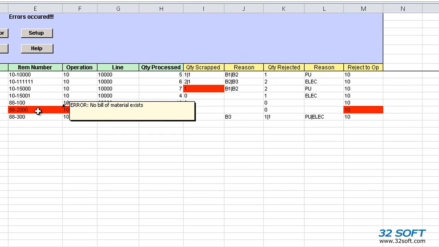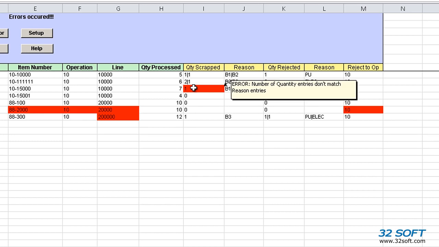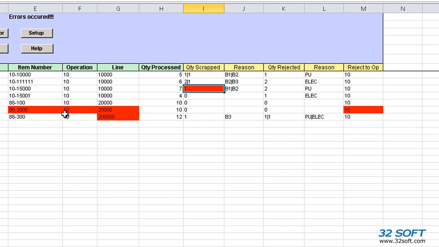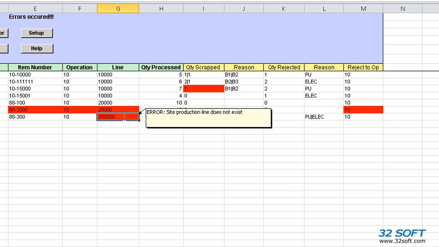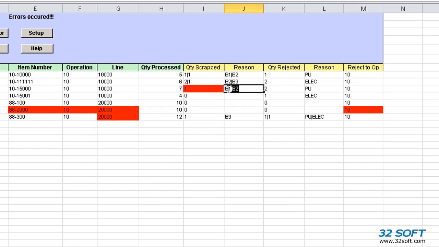Any cell containing inaccurate data is highlighted in red, and moving the cursor over the cell will display the reason for the error, as we see here. All errors must be corrected before submitting the data again. So let's go ahead and correct these errors.